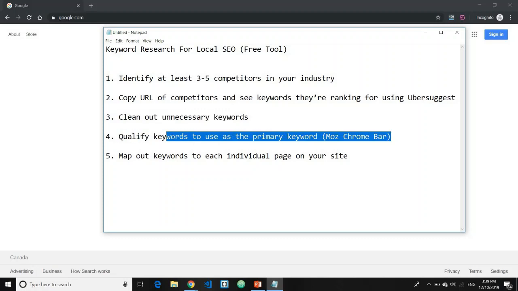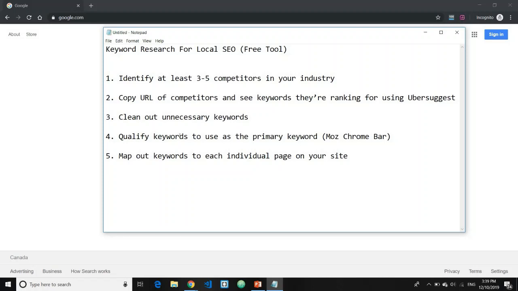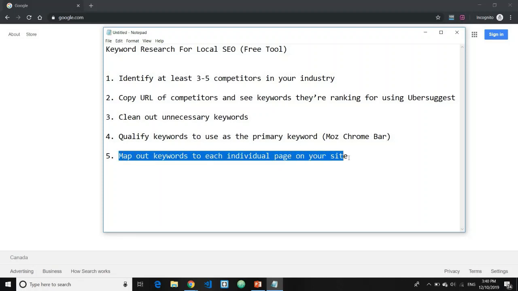And then fourth, you qualify the keyword to use it as a primary keyword. Here we'll use a free tool called Moz Chrome Bar. And the keyword qualifying process essentially means to see whether your site is capable of ranking for those keywords or not, right? And the fifth one is to map out each keyword to each individual page on your website. So let me show you step by step, demonstrating on a real-world example.